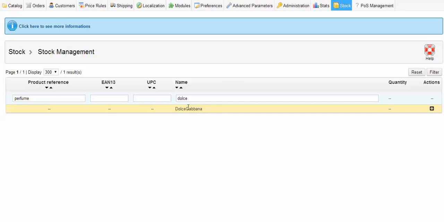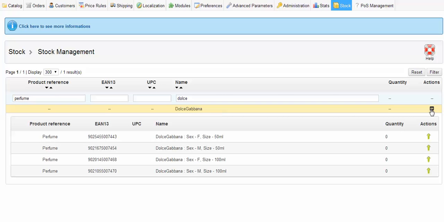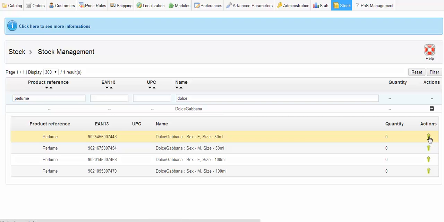If it doesn't find it, doesn't mean it's not there. Now it's there, Dolce Gabbana, and click on the plus sign here to see the details of it, because there may be many combinations, and here we are, 4 combinations, 4 barcodes, and quantity 0. Now I'm going to add, so let's assume we've received 20 or 50 milli in our warehouse, so I'll add 20 of this to my warehouse.